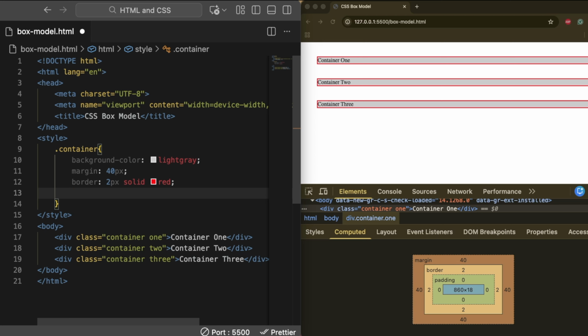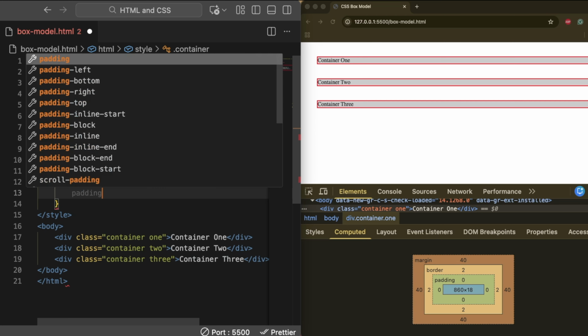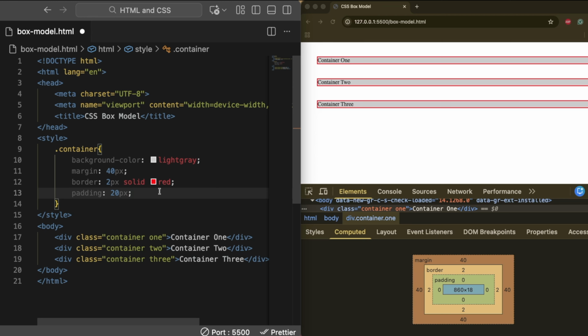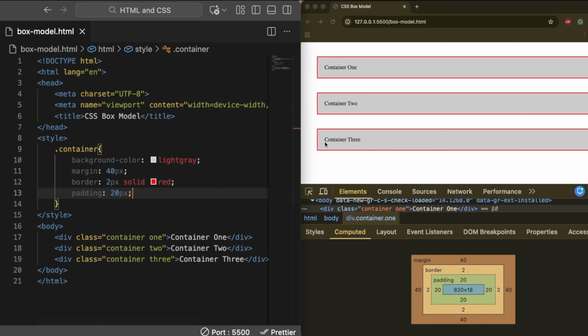So the next thing that I'm going to add is the padding. As you can see, by default the padding is 0. That's why your content, which is the container 3 content, is on the edge of the border. But when I add the padding of 20 pixel, it's going to create the space between the border and the content. And as you can see over here, this right here is the border, and this right here is your content. So there's a 20 pixel space on the top, on the right, bottom, and the left.